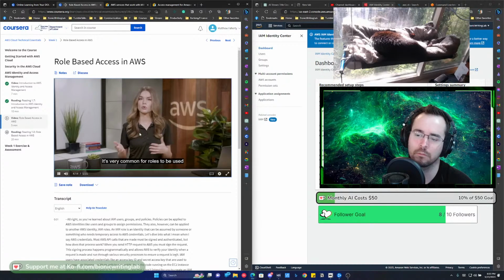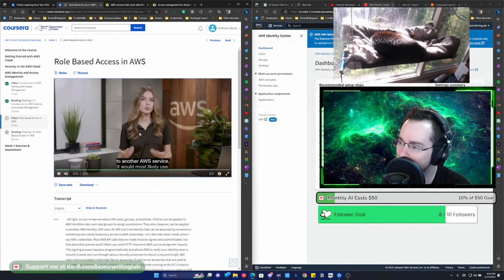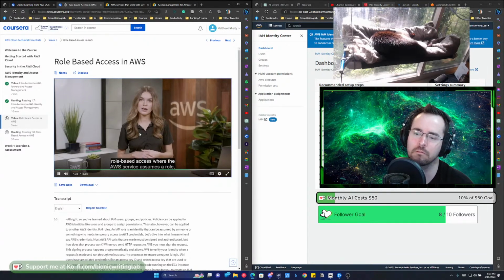It's very common for roles to be used for access between AWS services. Just because 2 resources exist in the same AWS account, it doesn't mean that they can send any API calls to each other. If one AWS service needs to send an API call to another AWS service, it would most likely use role-based access, where the AWS service assumes a role, gains access to temporary credentials, and then sends the API call to the other AWS services, who then verifies the request.